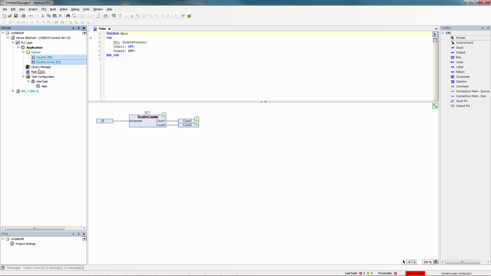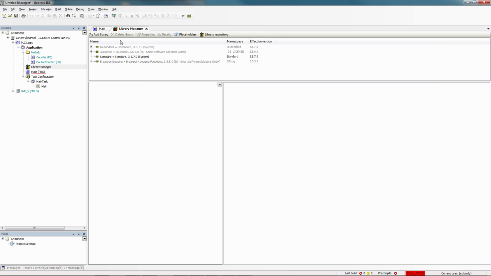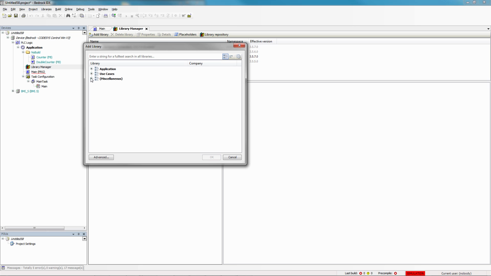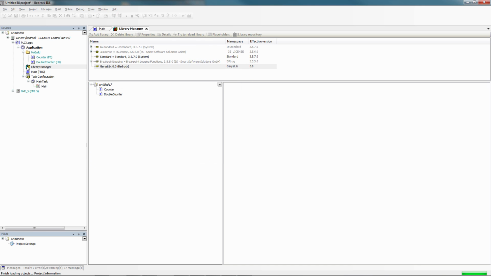So instead, what they provide for the Bedrock IDE is the library manager. In the library manager, we can just go in and say add a library. We can find our library. Here it is, Gary's Lib. And we just say okay, we install that. And boom, it's done. Now notice the squiggly line under main went away.